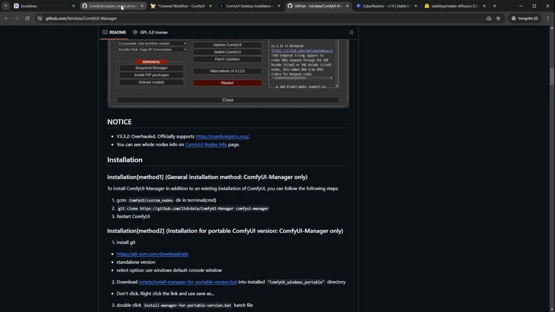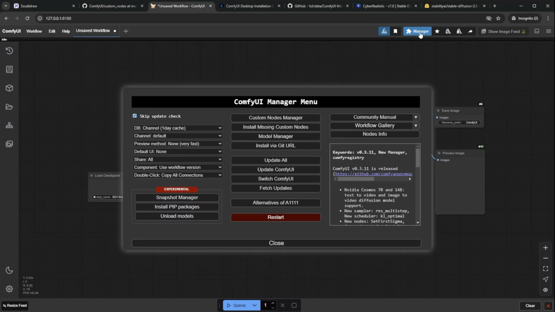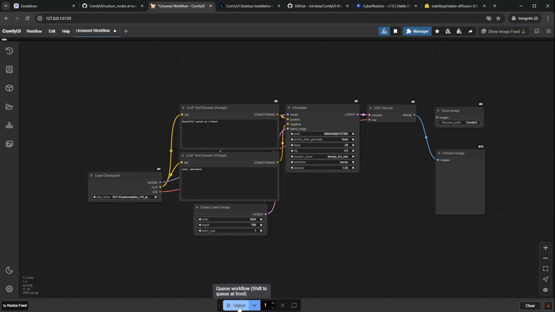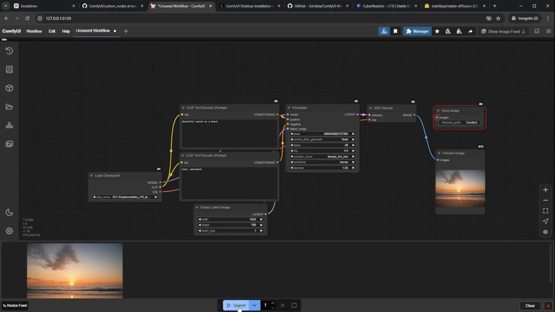Restarting ComfyUI means, of course, closing down the command prompt or console where you run the CPU, GPU, or the run NVIDIA batch file. And after you restart it, you should see the Manager button here, as I showed you earlier. After that, of course, we can just queue any image generation. In this case, I'm just generating a simple image of a beautiful sunset on a beach.